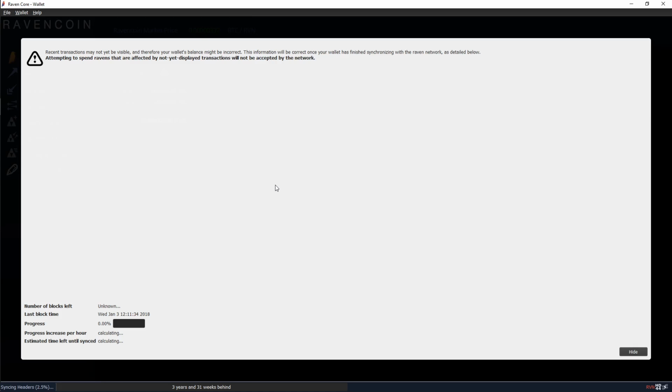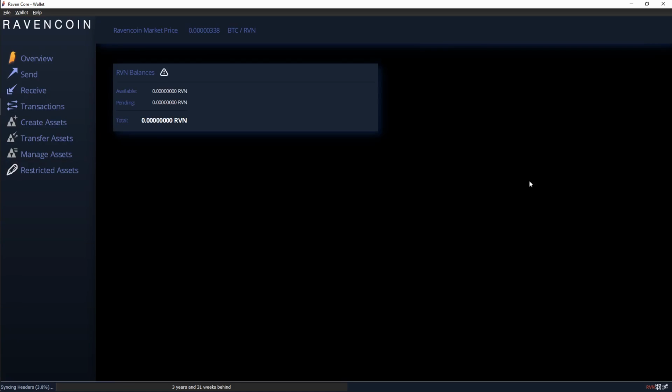Now, this depends on your internet, on your computer, and everything else, but you can see down here it says synchronizing headers. We are behind about 3 years and 31 weeks, so this progress has to go through 100% before you start doing anything on your computer. So once you do this, do not deposit anything into your wallet, but let it sync completely. So I'm just gonna hide this quickly, and this is what your wallet will look like.